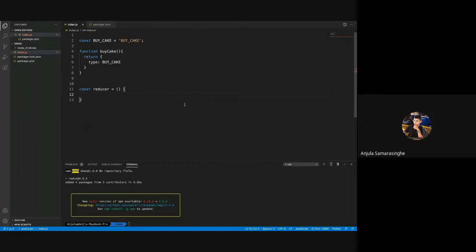I told you it's going to be a switch. It's going to be a switch. So its reducer is going to receive two parameters, which is state and the action. In here, we need to create an initial state for the store.